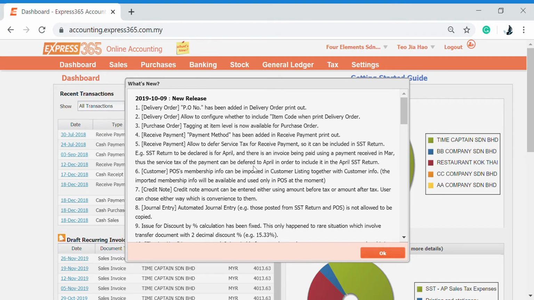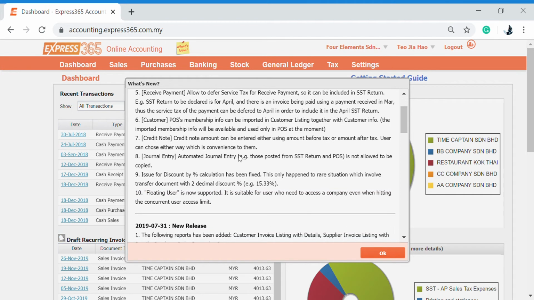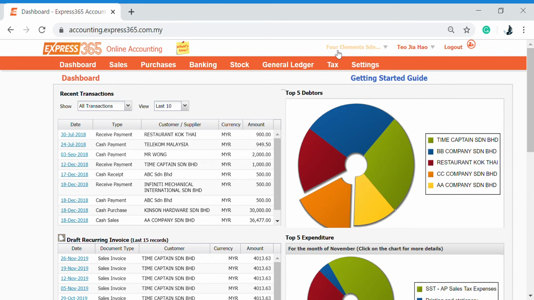We do releases from time to time, so all the new releases and updates can be found here. Next one will be your company name. If you have a few companies under this account, you can switch by clicking your company name, then click switch company. If you would like to change your username password, just click on your username, change password. The last one will be the logout. After you have done your transactions and keyed in everything, you can log out from here.